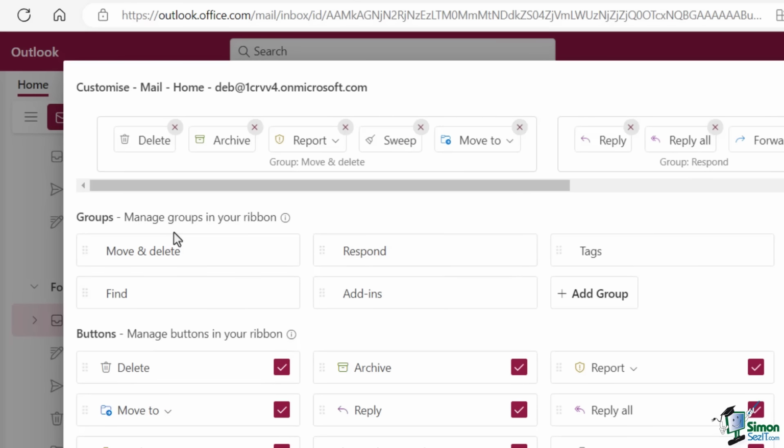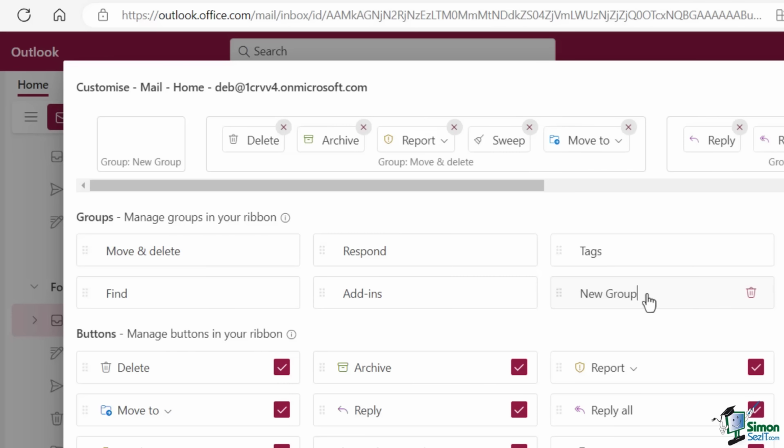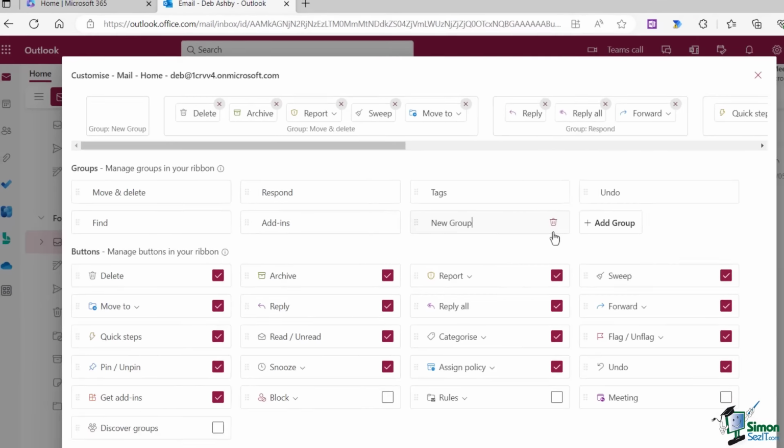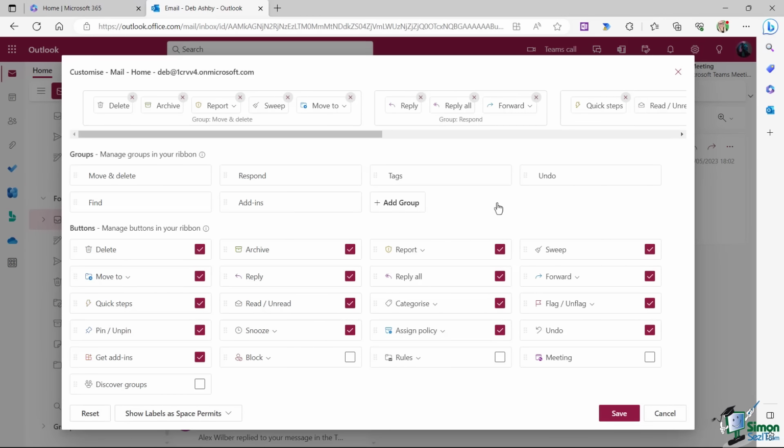Now in this groups area, these are the groups that these commands belong to. So if you take a look just above where we have delete, archive, report, the actual group that these belong to is the move and delete group. And you can see here is the move and delete group. So I could edit this group and change the name. I could delete it by clicking on the trash can icon. And if I want to add another group, I have an add group button just here. I can customize it and change the name, and I can add commands to that group. Now I'm not going to do that, so let's just delete.